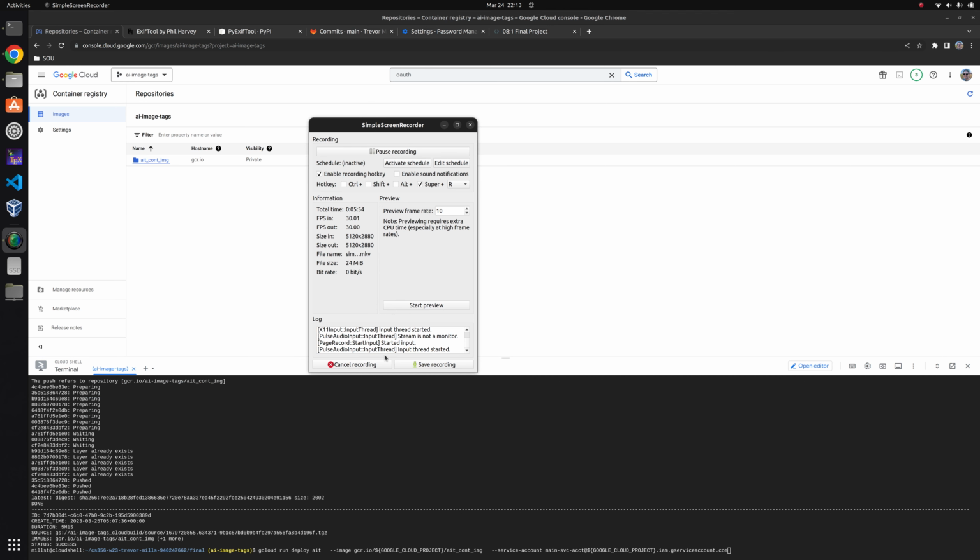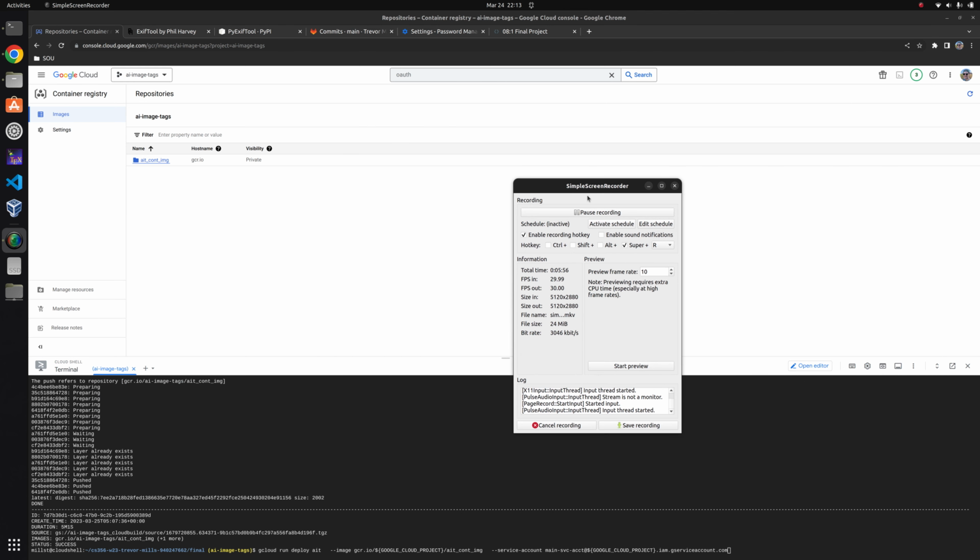Okay, so the container finished building. I realized, I think before I said it was building it to Google Cloud Run, and that's obviously not what I meant. I saw that GCR acronym, but Google Container Registry. That's what I meant to say. So here we can see the container that we just built in the container registry.